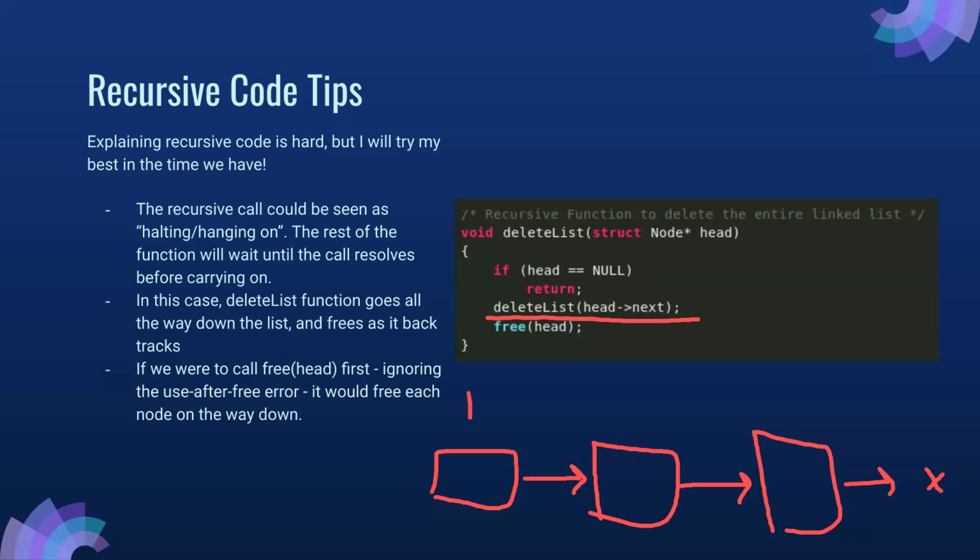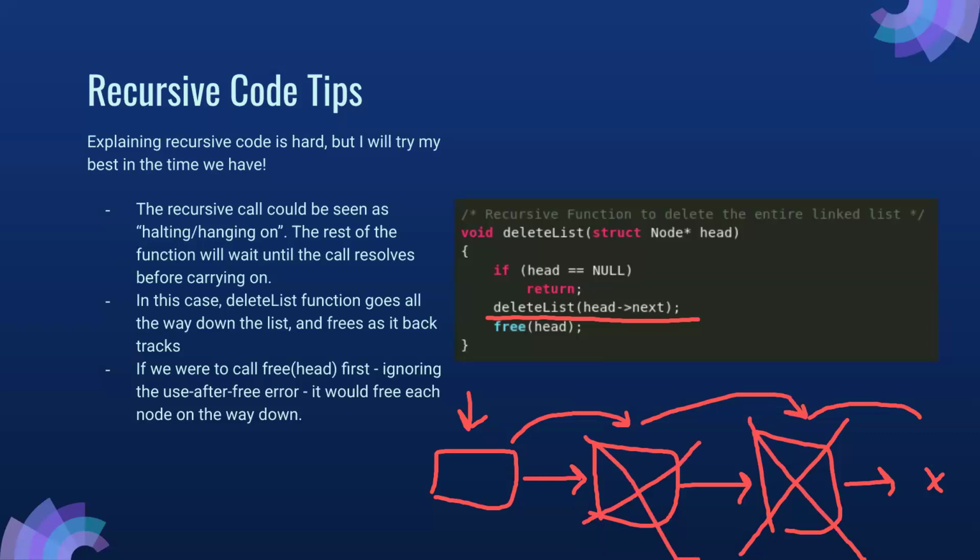Let's say we're calling this on here, right? So what this is doing is saying, okay, before I free myself, delete this guy. And then when this guy gets that, he goes, okay, before I delete myself, delete this guy, all the way until the base case of null. So this guy's going to go, hey, before I delete myself, delete this. Oh wait, he's not there. Okay, deleting. And now this guy's gone, and now this guy's gone.